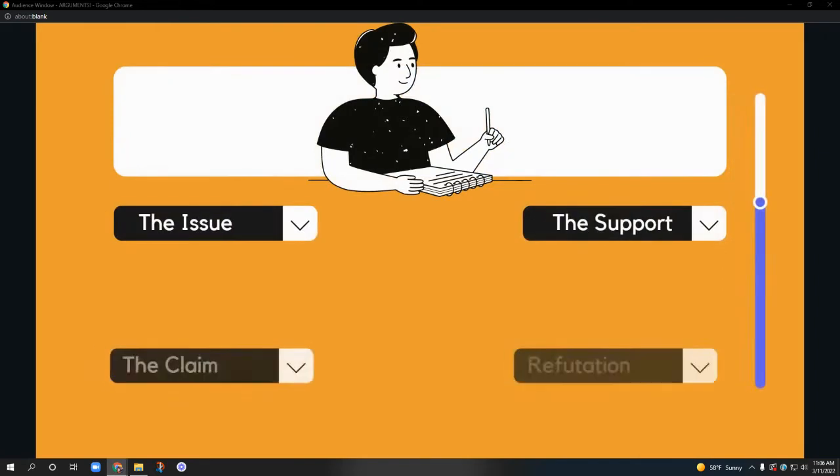So let's look at the four basic parts of an argument. There's the issue, the claim, the support, and the refutation. The issue is a controversy, problem, or an idea about which people hold different viewpoints. For any argument, a topic must be controversial and relevant. So make sure your issue is both. Discussing things that are not relevant is not making an argument, it's just discussing historical fact, potentially. So you want to make sure it's a relevant topic, things that are going on now that are affecting you or people.